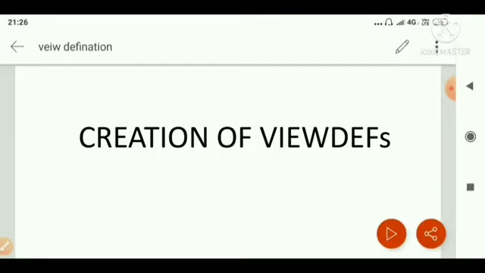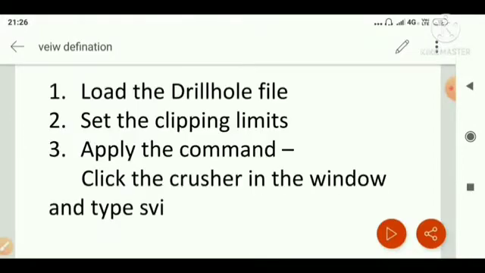Actually, view definition is the view of the cross section, and here we will learn how we create a view of the cross section. We are creating view definition on our drill hole file. The first step will be to load the drill hole file in the design window. Then set our drill hole in section view, and then apply the clipping limit. After applying the clipping limit, we will save our view in the view definition file.